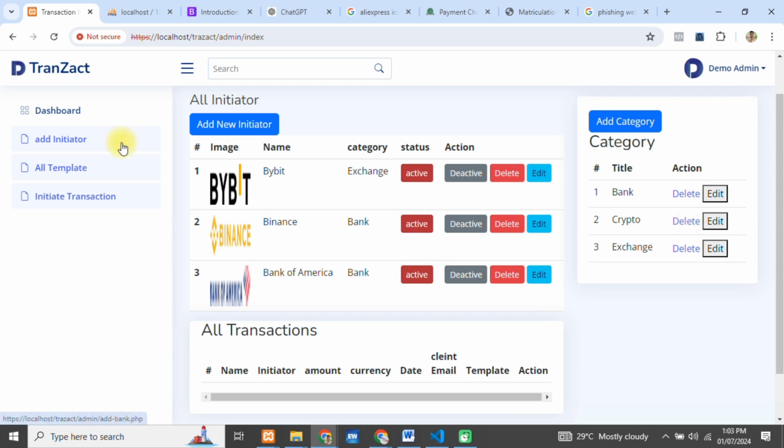All right, so these are the initiators. Now these initiators are the institution, maybe a bank or an exchange or a cryptocurrency platform that you want to use their email template, that you want to mimic. Okay, so that's basically what it's all about. So you can see we have Bybit here, we have Binance, we have Bank of America. So this is a bank, while these other two are exchanges. All right, so you can also activate them, deactivate them, delete them, or edit them.